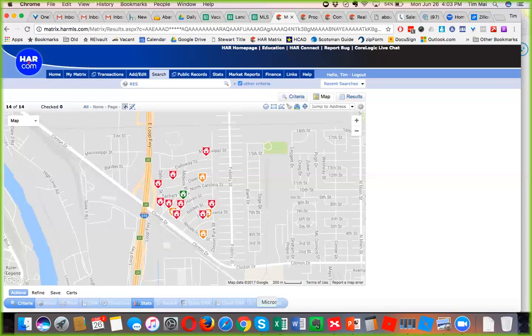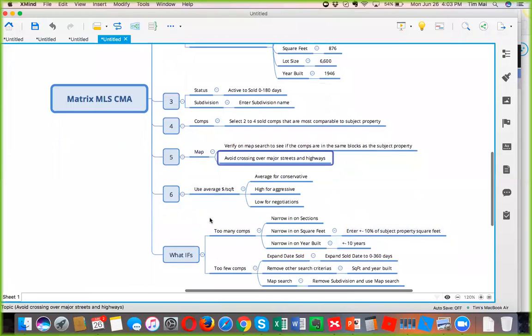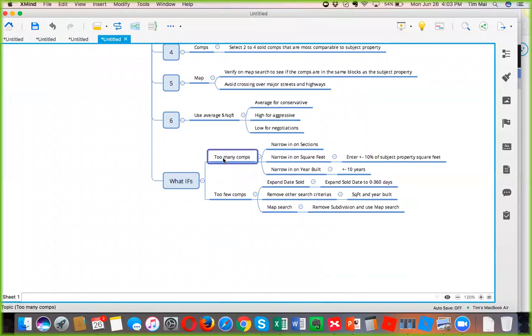All right, let me go back to my thing here. So avoid crossing over major highways. All right, so what ifs? If you have too many comps, then you want to narrow in sections. There are neighborhoods that they built really big, like you have 10 or 20 different sections. Comps in section 1 don't necessarily equal comps in section 20, because section 1 might just be a $100,000 house, and section 20 is a $1 million house. And so you can't compare them. So you have to narrow down to sections that are near section 1.